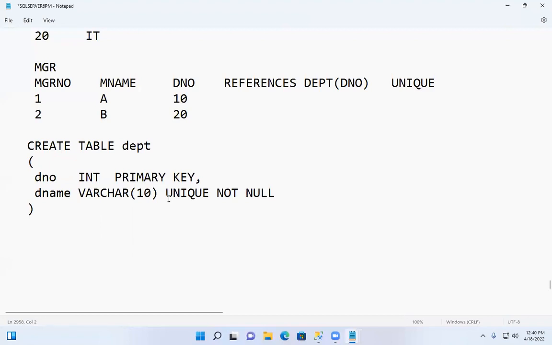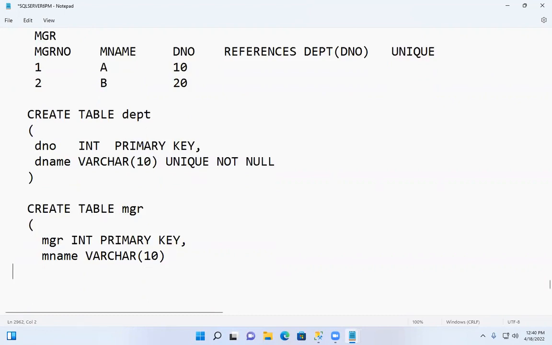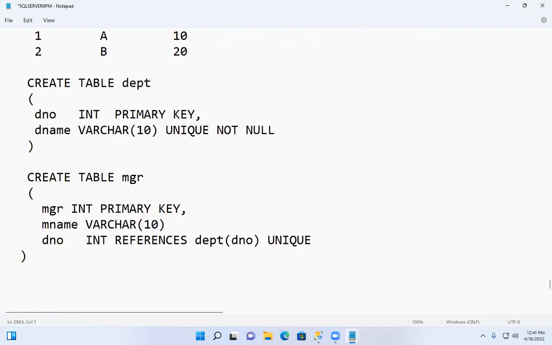Okay, now next, create table MGR. MGR number is integer, manager number is primary key. Manager name varchar of 10. What is the next? DNO. DNO is integer. What is the rule? References. Which table? Department table. Department number. Next, and also declare unique constraint. That's all. I'm declaring two constraints, foreign key and unique.